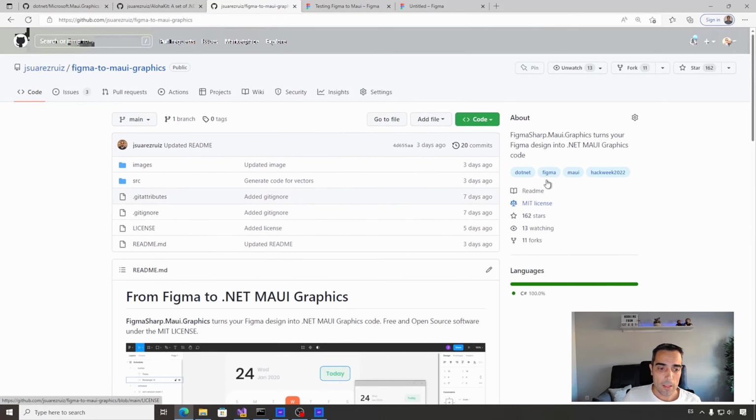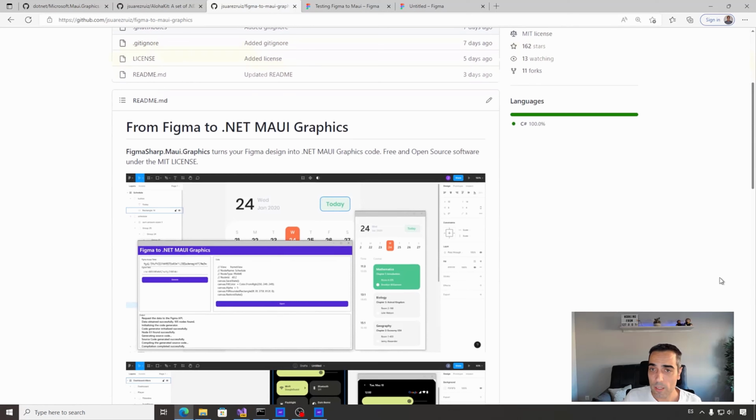So Figma to MAUI Graphics is a tool that turns your Figma design into .NET MAUI Graphics code. Remember that it's generating code, and remember that it's generating code for .NET MAUI Graphics. It's not directly generating a .NET MAUI application. It's not directly generating the code for .NET MAUI with XAML code, with views, etc. And we reached the end of the video.